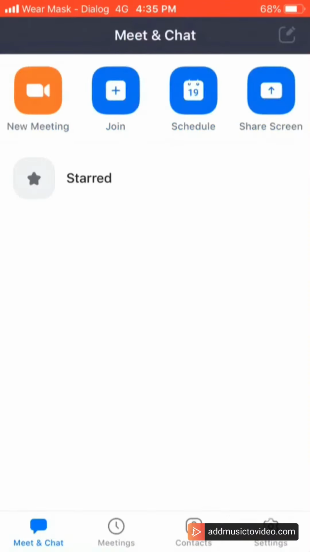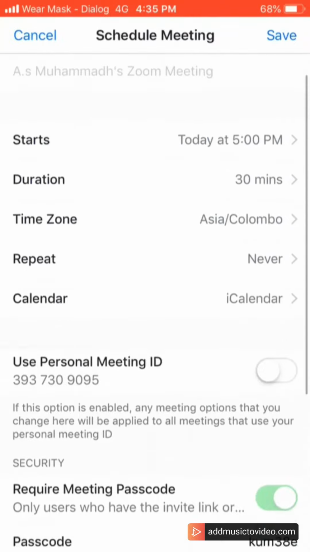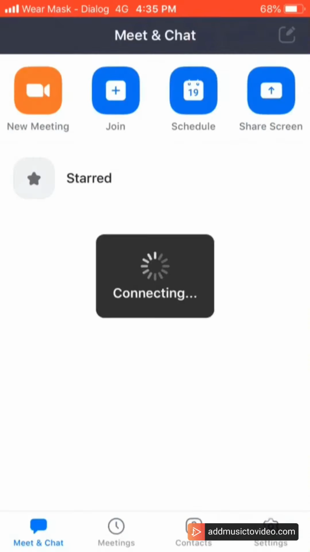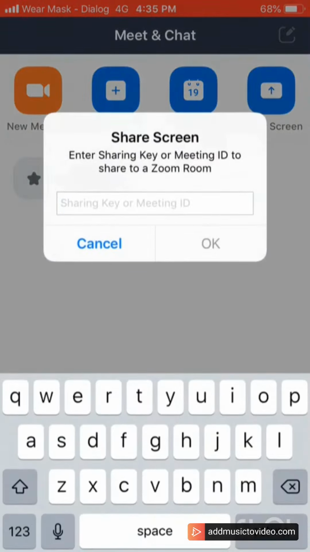If you want, here there is a schedule. You can see. We can open it and we can send the schedule. This is share screen. We can share photos and video.